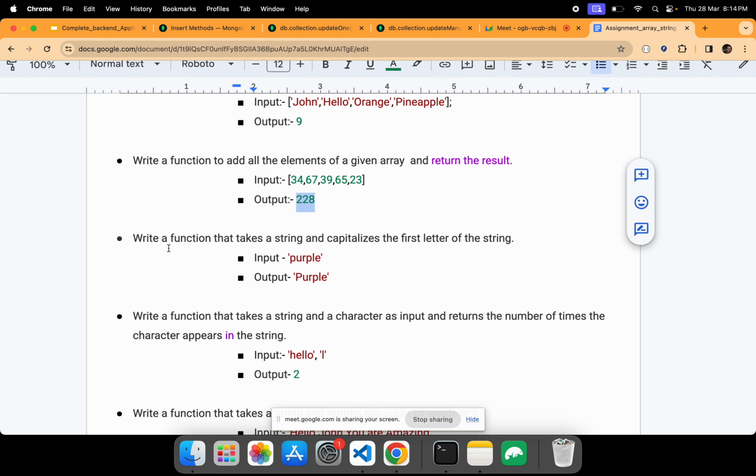Okay, next is write a function that takes a string and capitalizes the first letter of the string. So basically the input will be this, you have to write one function which takes an input called string. One variable you have to create, and then take this word as input, and check if its starting letter is small or capital. Then you have to make the starting letter capital. So that is this one, that's it.